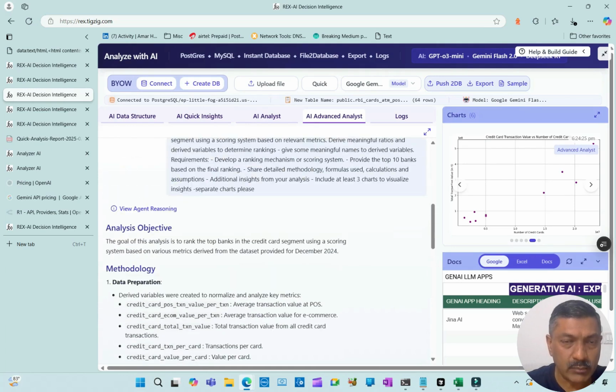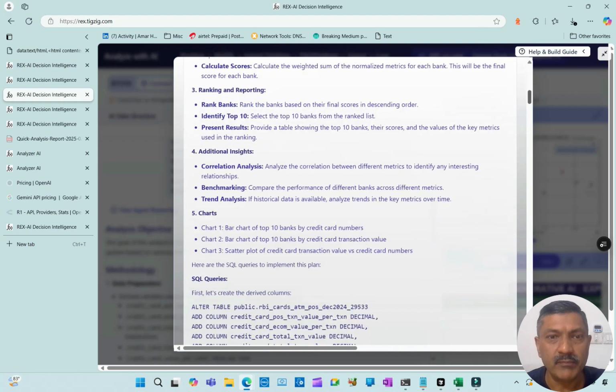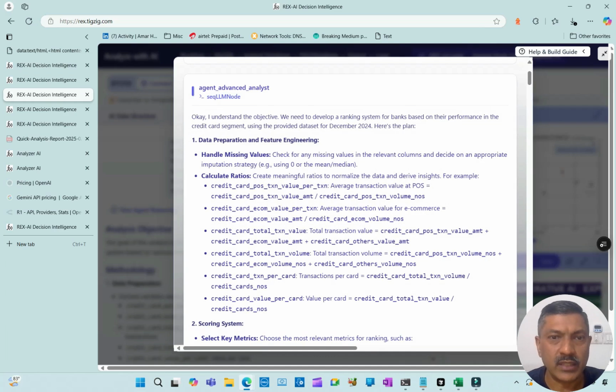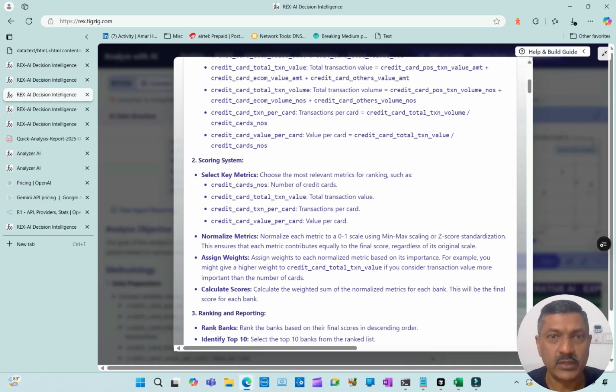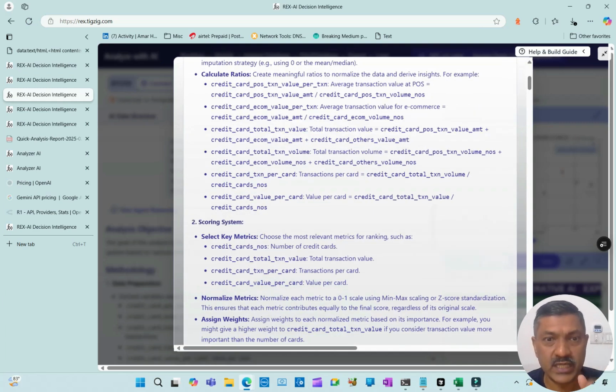So behind the scenes, we can click here to go into view agent reasoning. What did it do? It created all this system. It said, okay, handle missing values, calculate these so and so ratios, right? I was taking a quick look just before this. So, pretty decent ratios. Not that they have covered everything, but for a first iteration, keep in mind, this is one prompt, one iteration, 2 minutes.